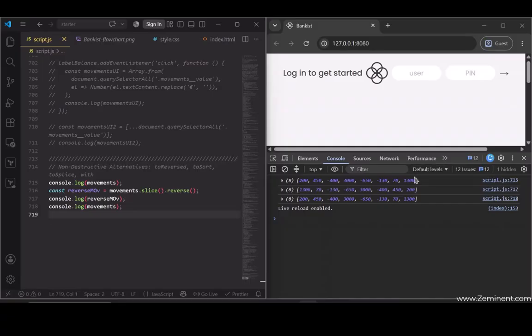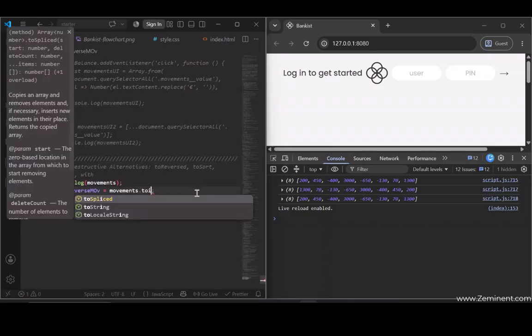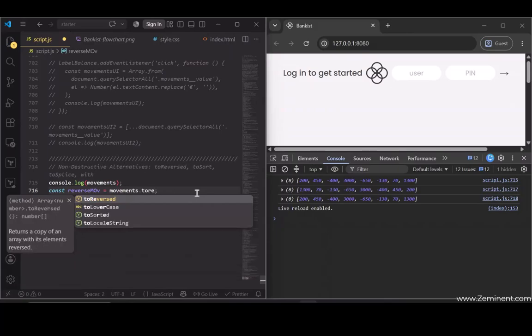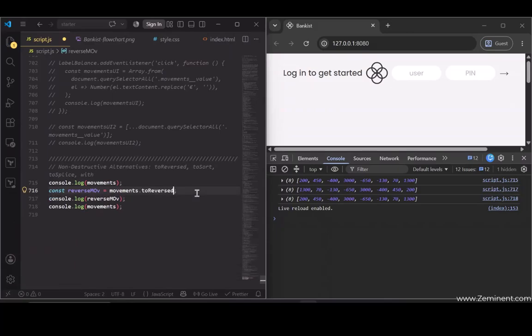But instead of this we can use the toReversed method. This method will replace the two steps here in one. So let me just do that: here, toReversed. When I save it, see, we get the same result as before. The original data structure has not been touched.